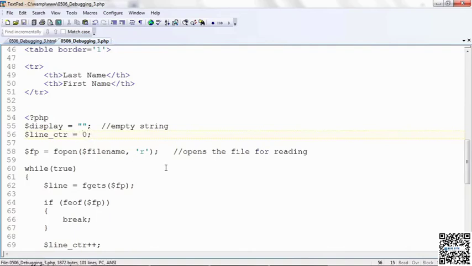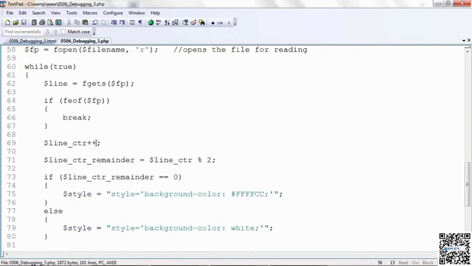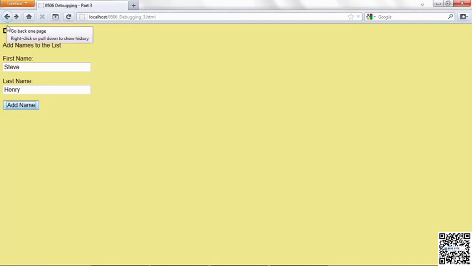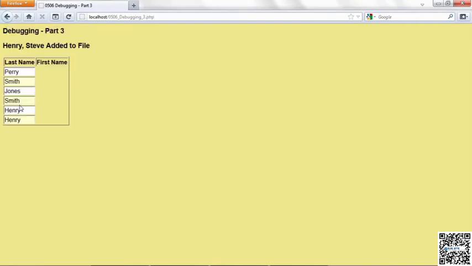I'm going to go back and see if that makes sense with the logic. We bump it up by 1, and we do that for the first row. I think that's probably correct. I'm going to go back and save it. Click the add name. Well, that part looked good. Henry Steve added to the file. I've got Henry, and I've got the last name, but I don't have anything on the first name.